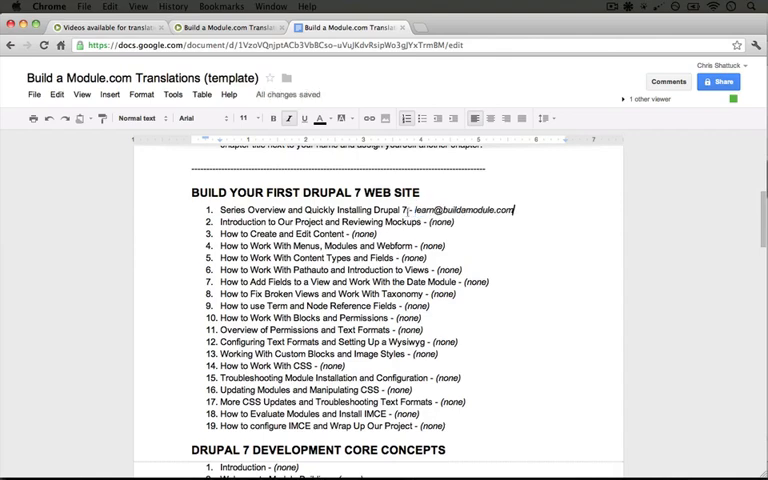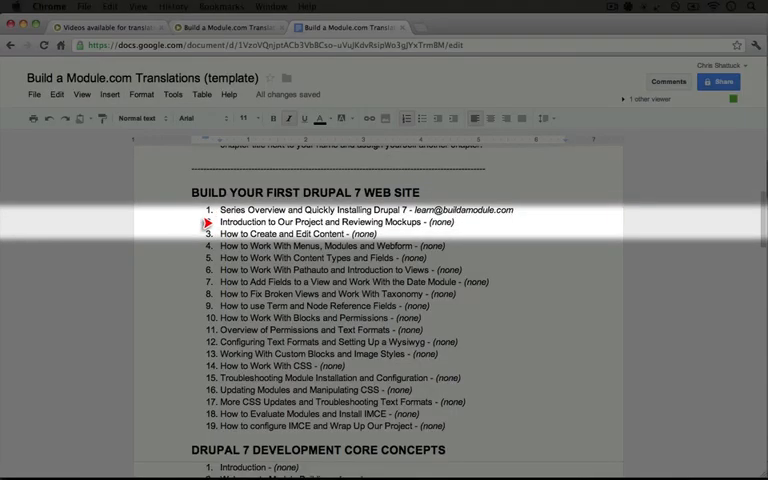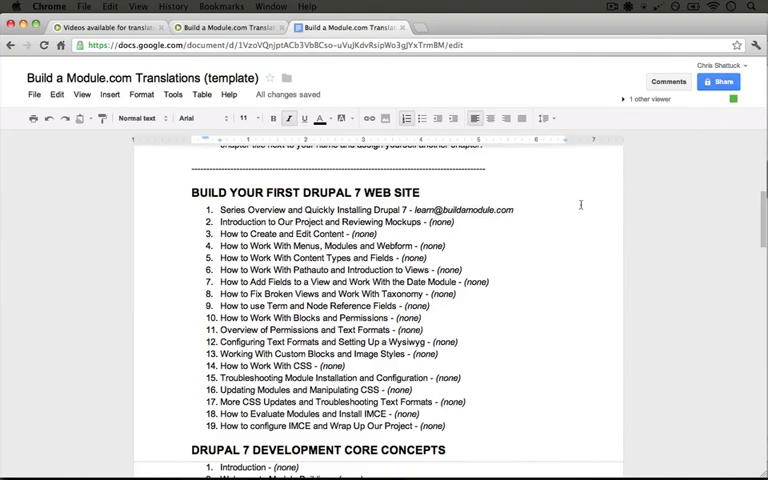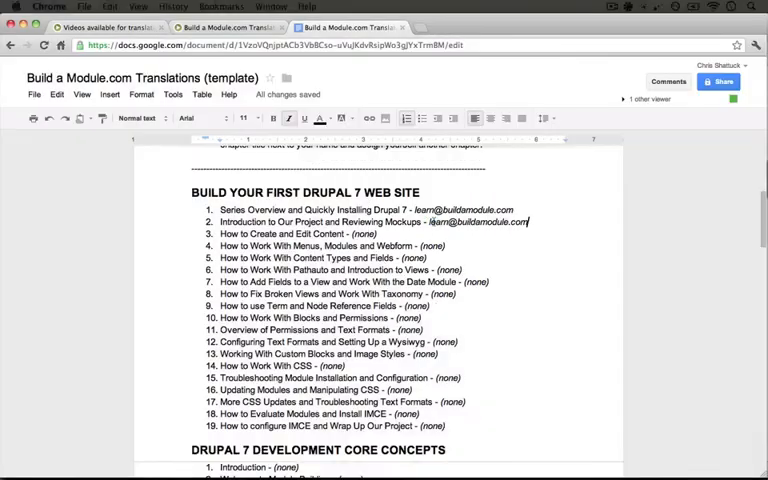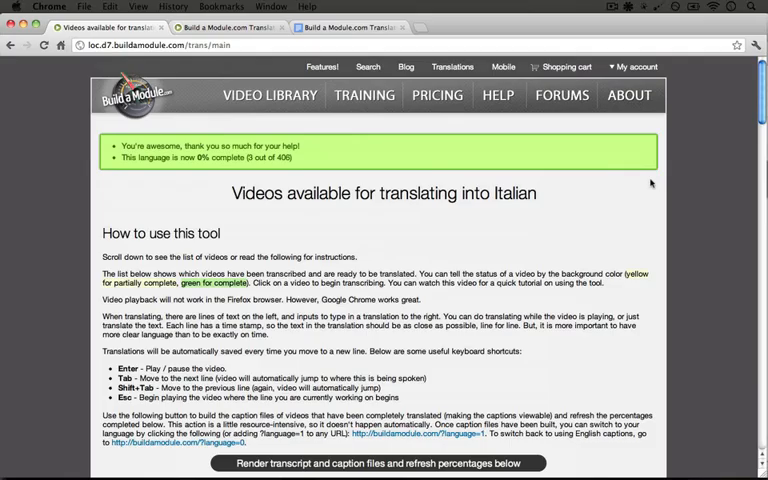The purpose of this is to make sure that just one person is working on a chapter at a particular time. When you finish your chapter and you want to move on to another chapter, simply do the same thing. Go ahead and replace the none with your email address or username. I'm going to go ahead and jump back to the Build a Module website.